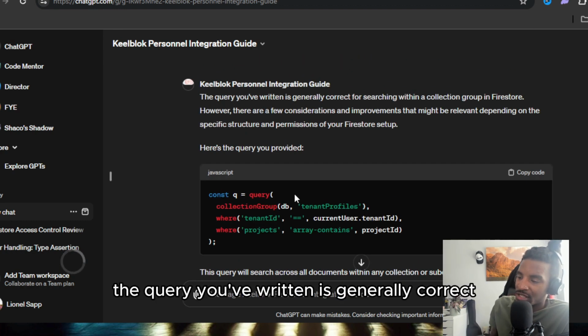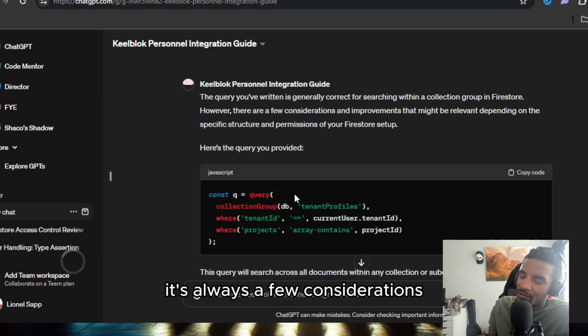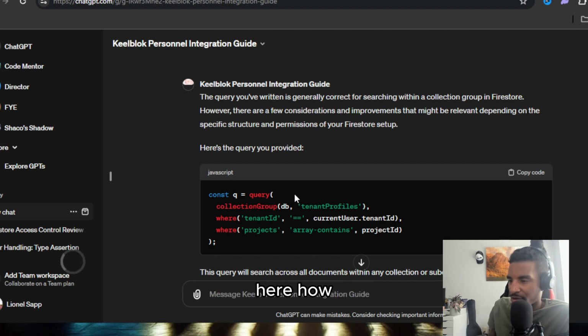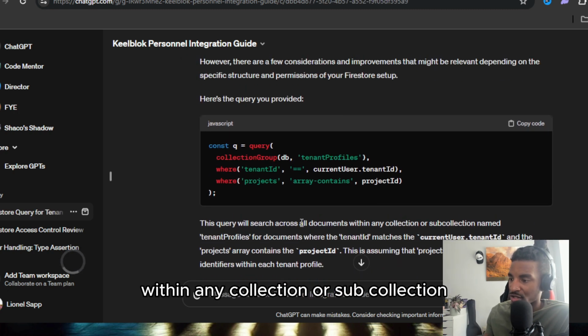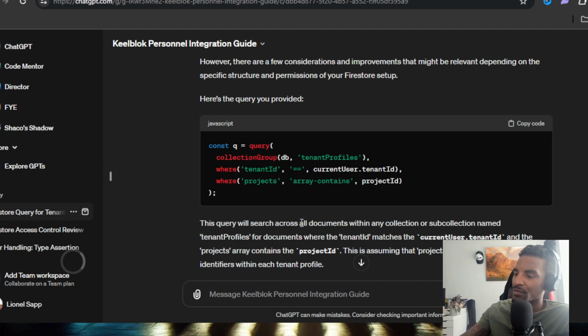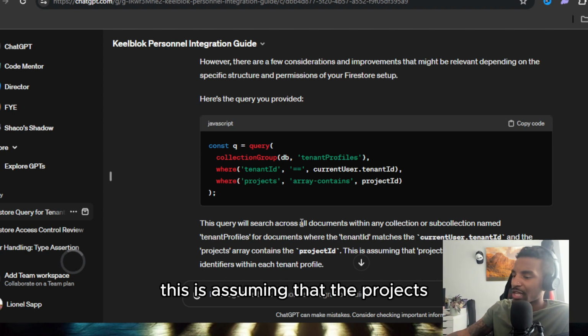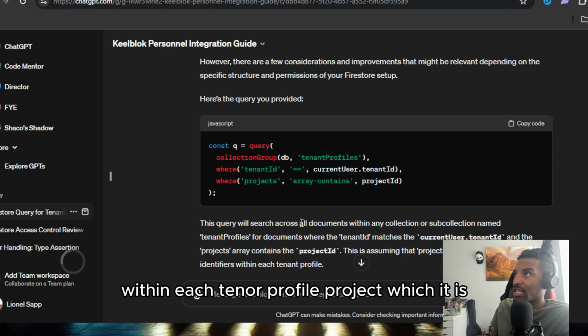The query you've written is generally correct for searching within a collection group in Firestore. However, there are a few considerations. It's always a few considerations and improvements that might be relevant depending on the specific structure and permissions. Here's the query you provided. This query will search across all documents within any collection or subcollection named tenant profiles. Okay, cool. Where the tenant ID matches the currentUser.tenantId, and the projects array contains the project's ID. This is assuming that projects is an array of project identifiers within each tenant profile. Which it is.